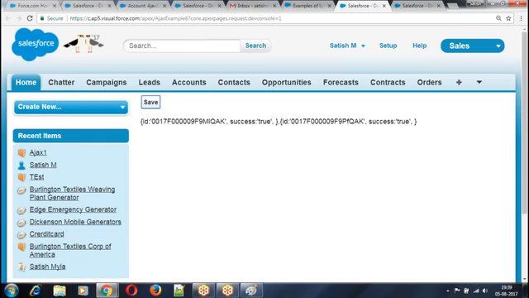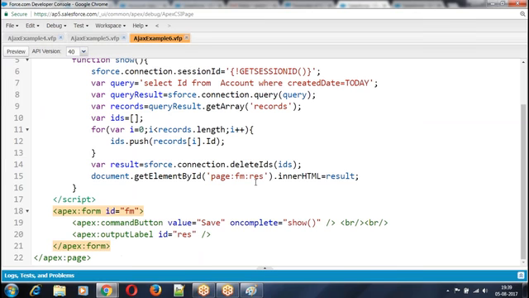So what was this? Records, one record. How many records are deleted today? Two records. I created two records and I deleted two records. What was this? Delete IDs. If you want to update, connection dot update. If you want to merge, connection dot merge. If you want to delete, connection dot undelete.